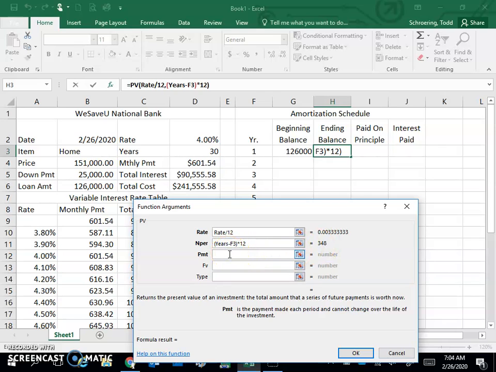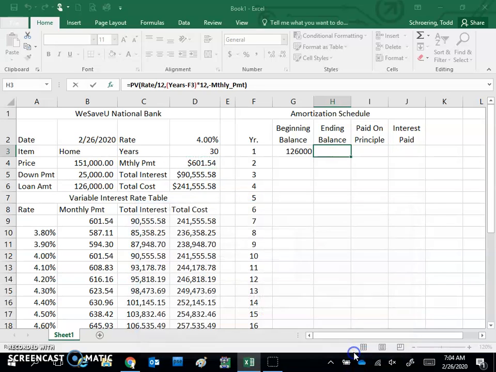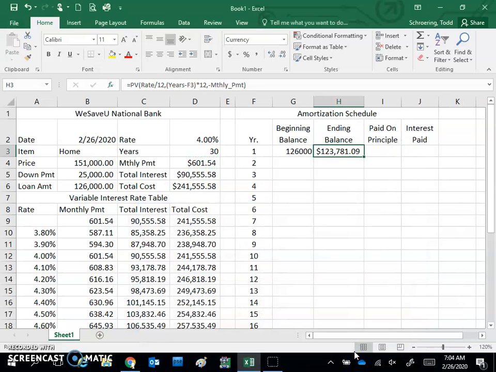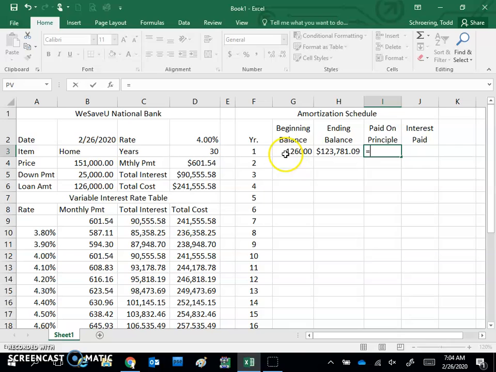The last line that we're going to use is PMT. It's not the loan amount, it's the payment amount. Now we do the same thing. We still press a minus, then just go click where you have your payment. When you hit OK, this is going to tell us how much we owe on our loan at the end of this year. So to figure out what our paid on principal is, we simply go in and hit equals. We take the beginning balance and we subtract the ending balance.